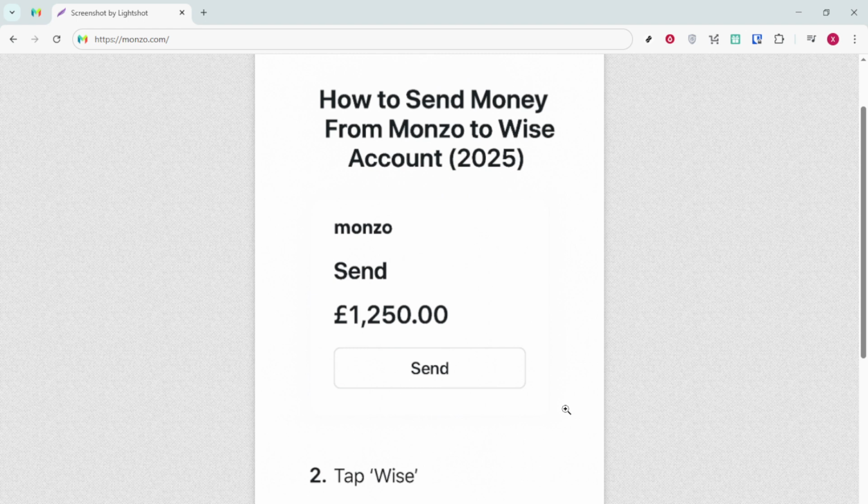Start by opening the Monzo app on your phone. Make sure you're logged in and on a good internet connection. From the home screen, head to the Payments tab. It's the section where you manage transfers, standing orders, and payees. Once you're there, choose Bank Transfer.